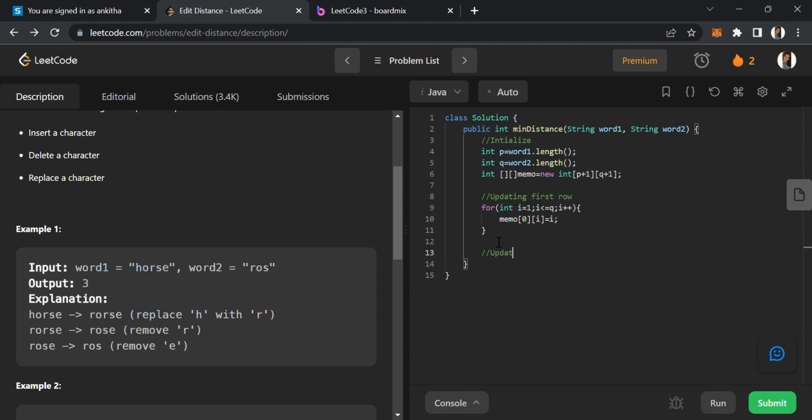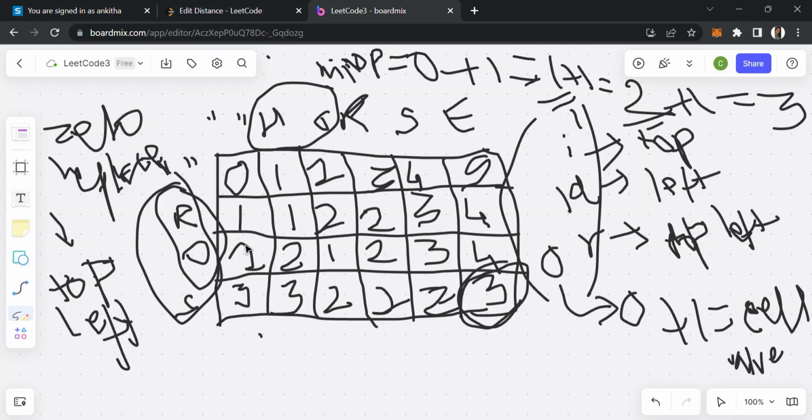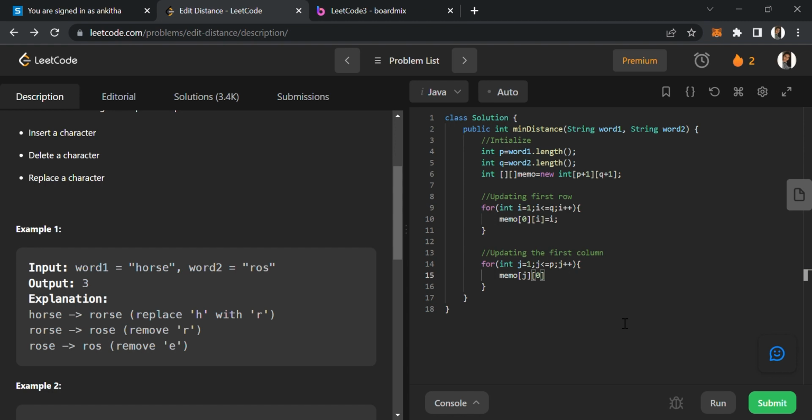So updating the first column, for int j equal to 1, j less than or equal to p, j plus plus, memo of j and 0. So you are updating only the row values as you go down, no? Equal to j.